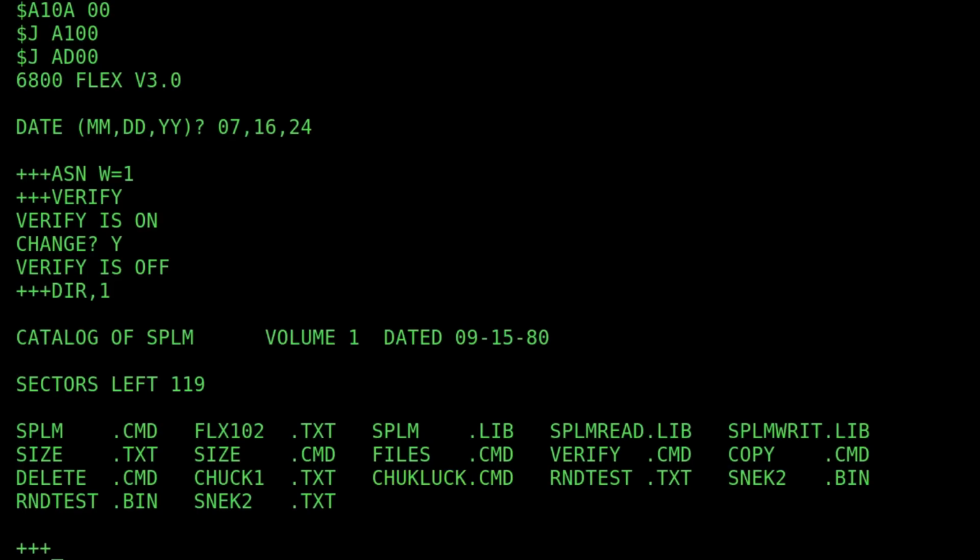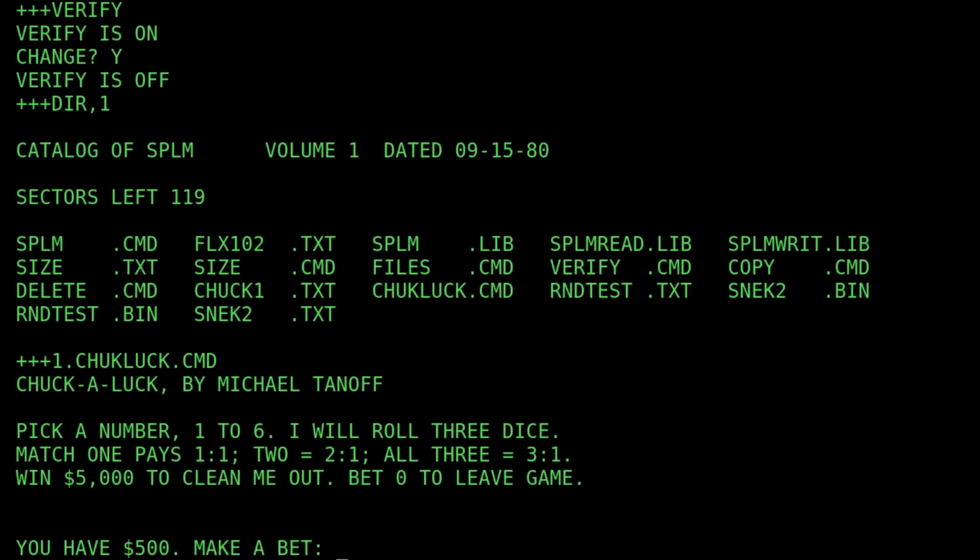Okay, let's run Chuck-a-Luck. Here we go. Pick a number from 1 to 6. We'll roll 3 dice. Match 1 pays 1 to 1. Match 2, 2 to 1. All 3, 3 to 1. Win $5,000 to clean me out. Bet 0 to leave the game. You have $500. Make a bet.